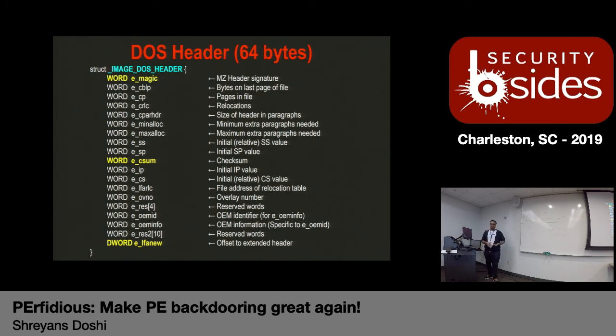Now, the first data structure present inside a PE file is the DOS header, right? DOS header contains a ton of different internal components. The main ones are highlighted in yellow.